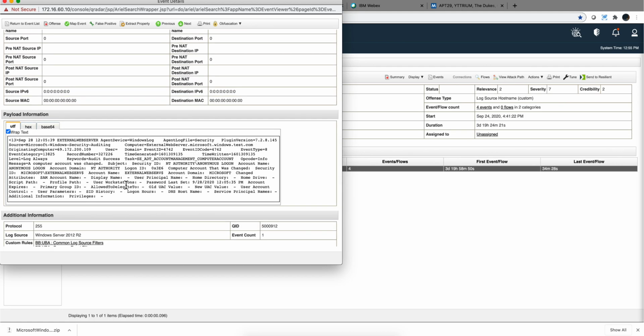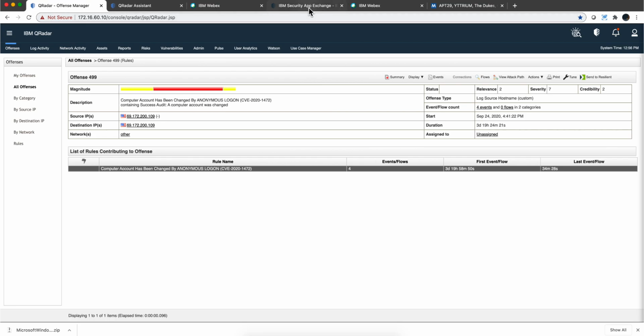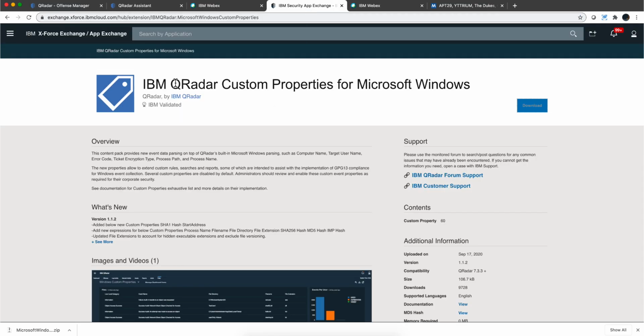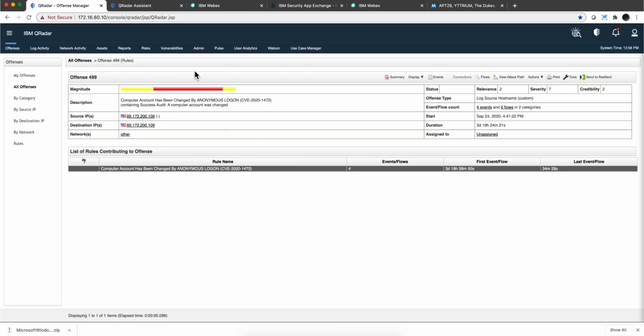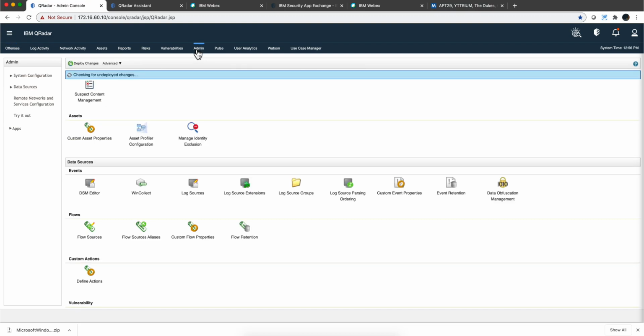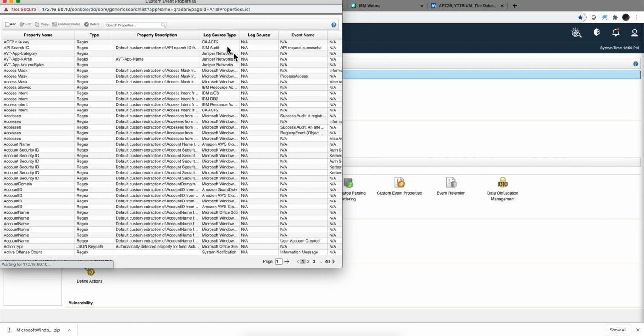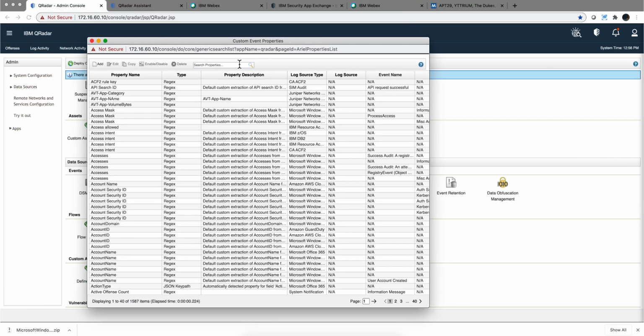It was actually Chris Ross who pointed this out: Jose, why do you need to be doing regex and stuff like that? IBM did those for you. If I go to the App Exchange and download, which I already did, these custom properties for Windows, you get that right there. You don't need to do anything else, other than, not all the custom properties that you bring into the system are indexed for performance reasons, but you need to actually index this one, which I already did, but I just want to show you how you will do it in your system.